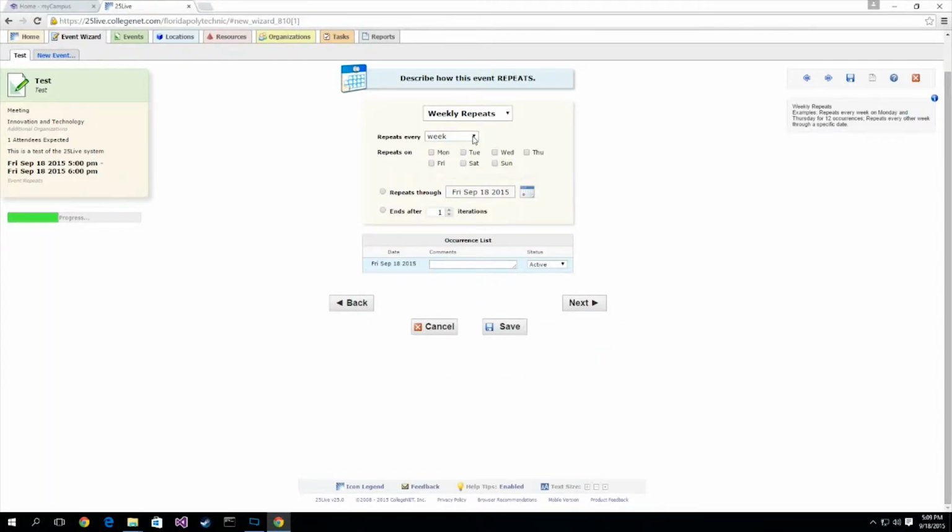Complete the form as it applies to your meeting. Choose weekly and which day it would repeat on. Add any needed comments on the bottom to describe your schedule.